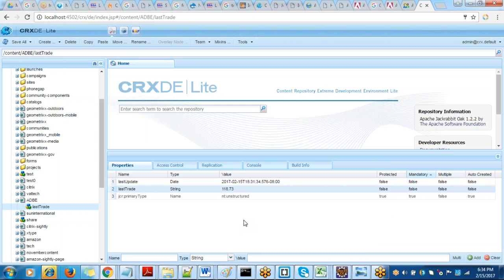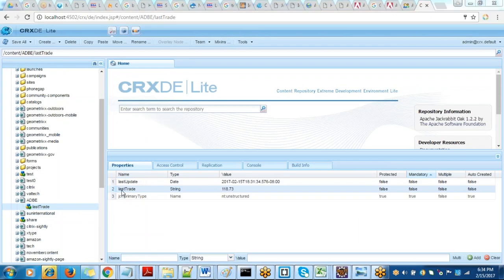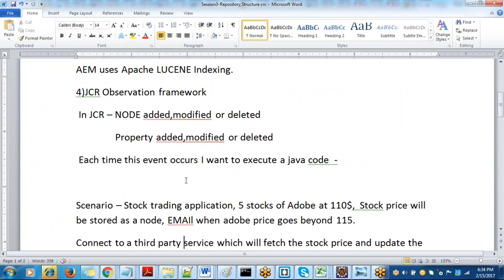So every 5 minutes, if I want to check the price, I could also have a threshold value set, like 110 or 115. If it goes above the threshold value, I want to notify all my stakeholders. Or if there is a 5% change in a day, I want to notify my stakeholders. In such a case, each time this property modified event occurs, I can have a Java class that executes. So that is called observation.